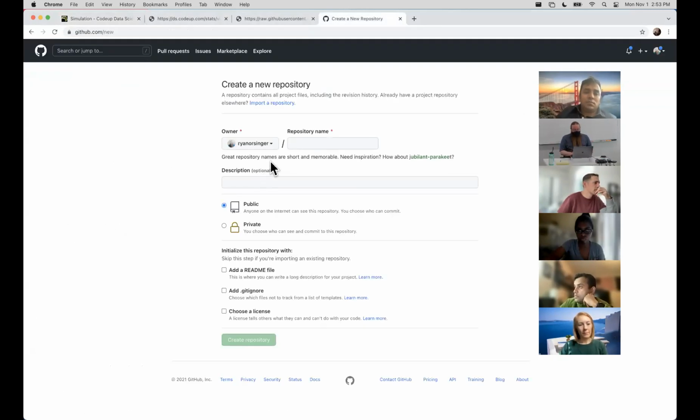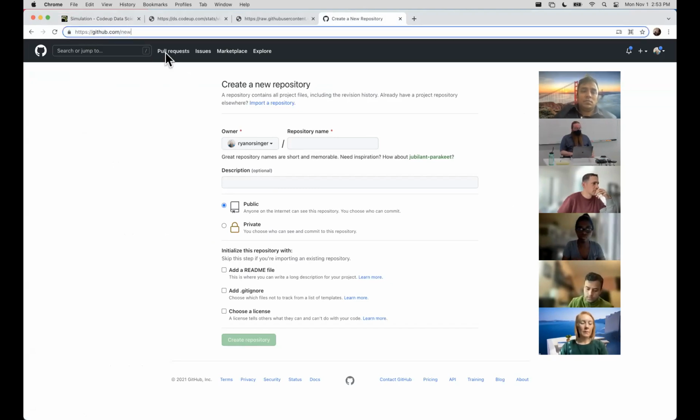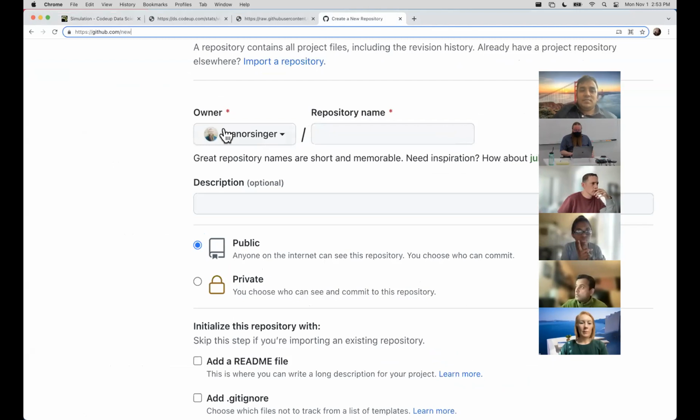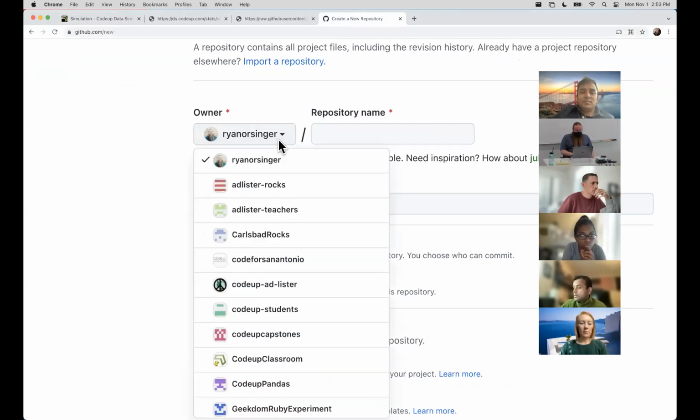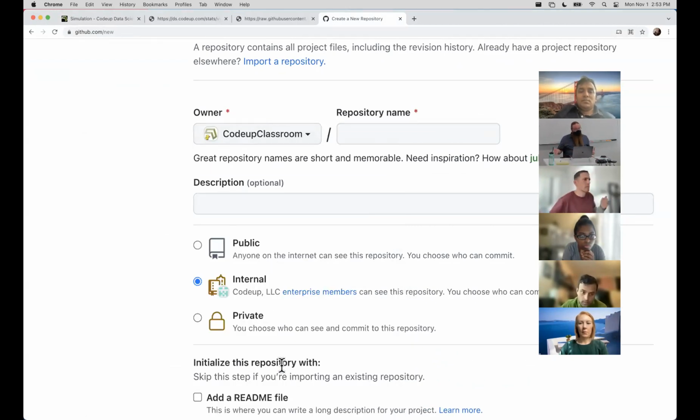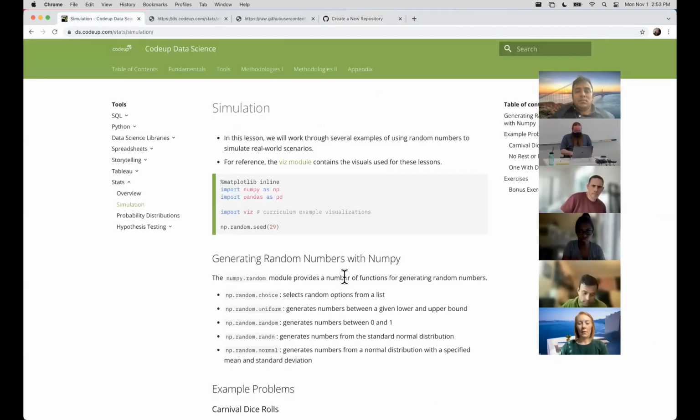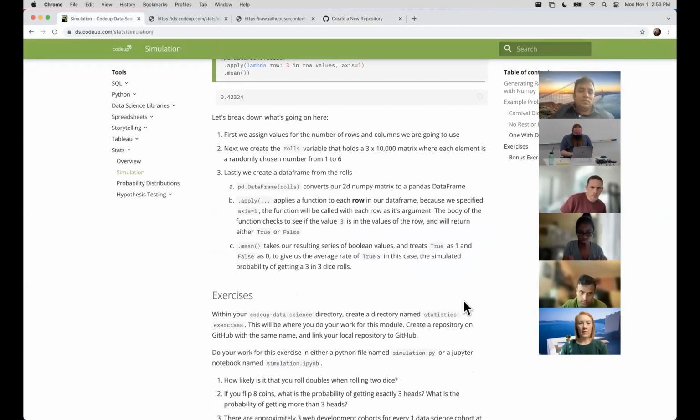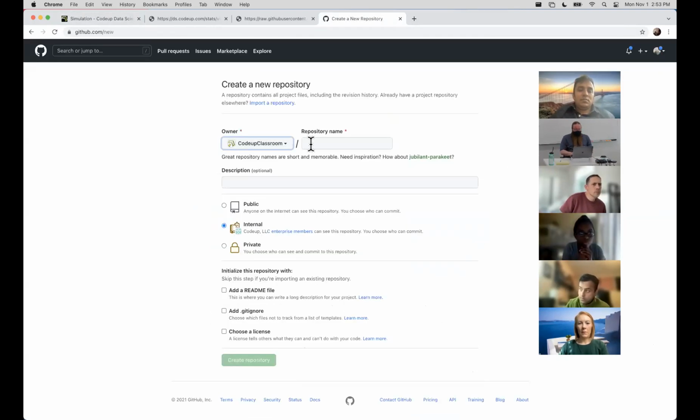So the first thing that I'm going to do here is make a brand new repository to hold all of my code. And as a refresher, to make a brand new GitHub repo, go to github.com/new. In my case, I don't want this to be part of my personal account. What I want this to be part of is the Codeup classroom so that all the instructors can contribute. And the repo name should be statistics-exercises, okay? Put in Hopper as well. Hopper statistics exercises. This will be public. And then I'm going to create a blank repo.